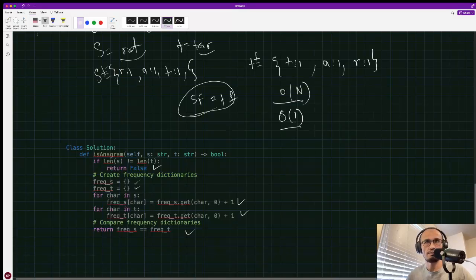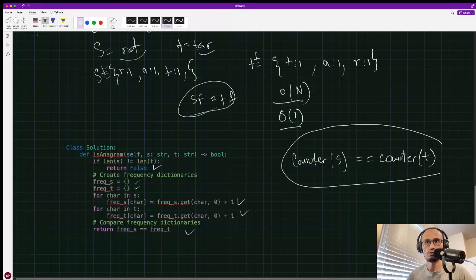But in Python, we can simply use the Counter method. So we just simply check Counter s equals Counter t, right? This is like a one-liner, right? This will just simply do the job. And as I said, this is the most optimal solution, and time complexity is O of n, space complexity is O of 1.